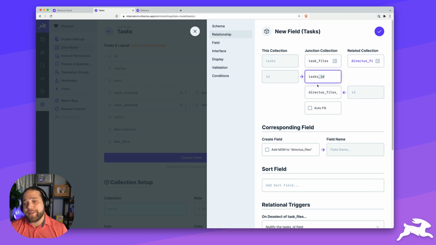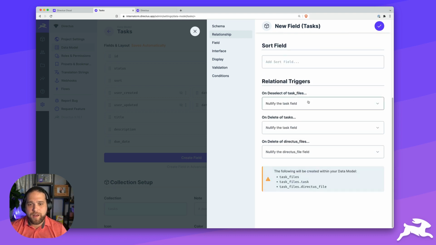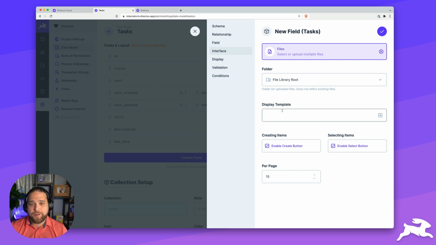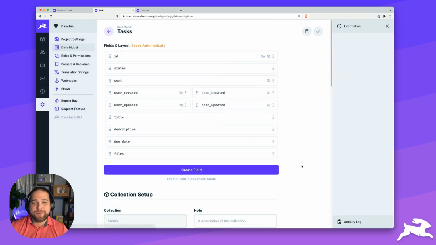If you want to rename this junction collection and the associated primary and foreign keys, not a problem, just uncheck autofill and you can change this to whatever names that you would like. I'll finish this out by making sure all the other tabs are correctly filled out. Boom. Now we've got the ability to upload multiple files to a task.